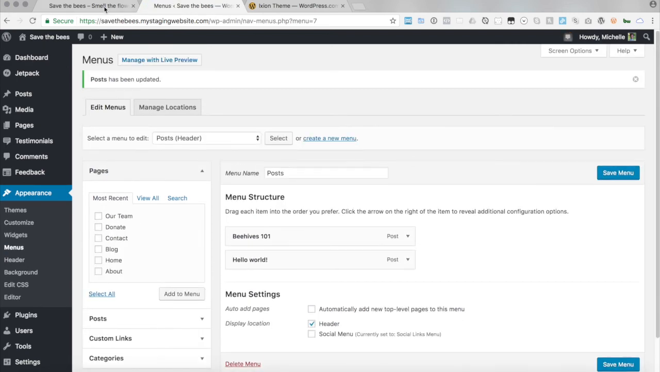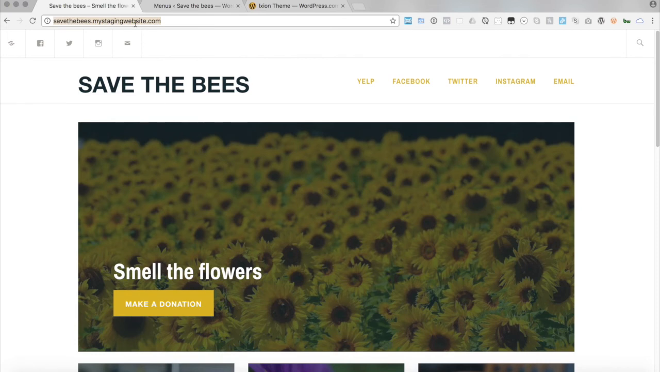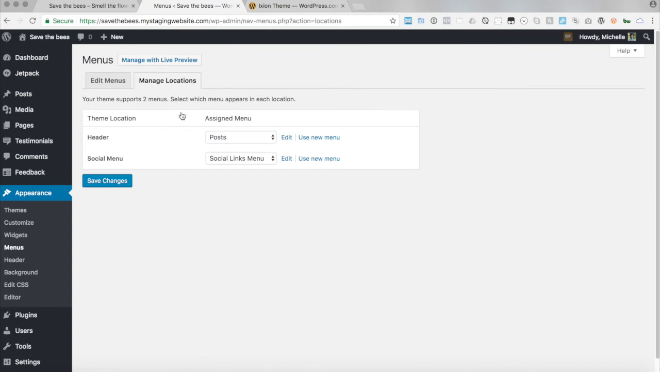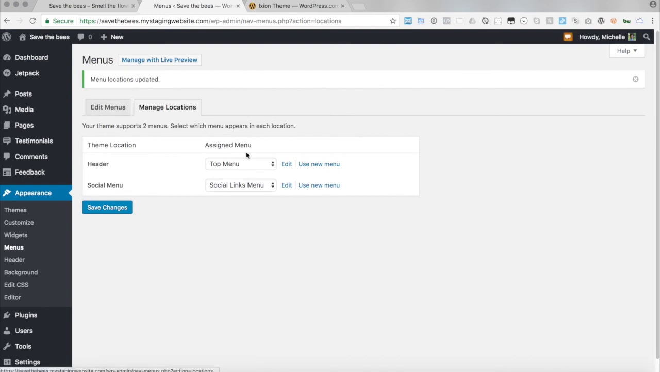Click Save. And let's go back to our site. And you can see now that instead of having a top menu, we have this new post menu that we made. So I am going to go back to Manage Locations. And now you can see how the header has been assigned to posts. So you can't have two menus in one spot. So I just bumped it out. So if I want to set it back to top menu, I can. So that means that the post menu is here, but it's not being used for anything.